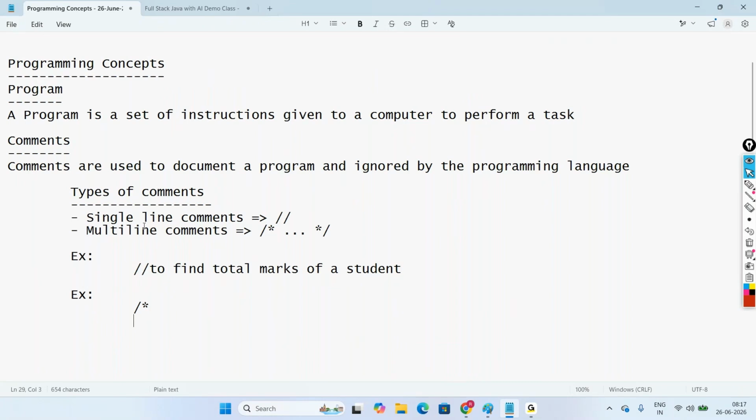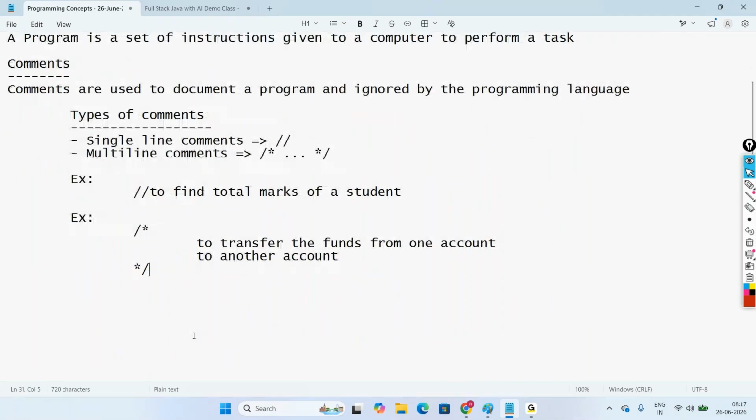To go with multi-line, /* to find, or you can say to transfer the funds from one account to another account. So this is a multi-line comment. For a multi-line comment, we use /* and end with again */. Whatever you are writing in these comments is ignored by your language. The language will not see what you are writing inside this.